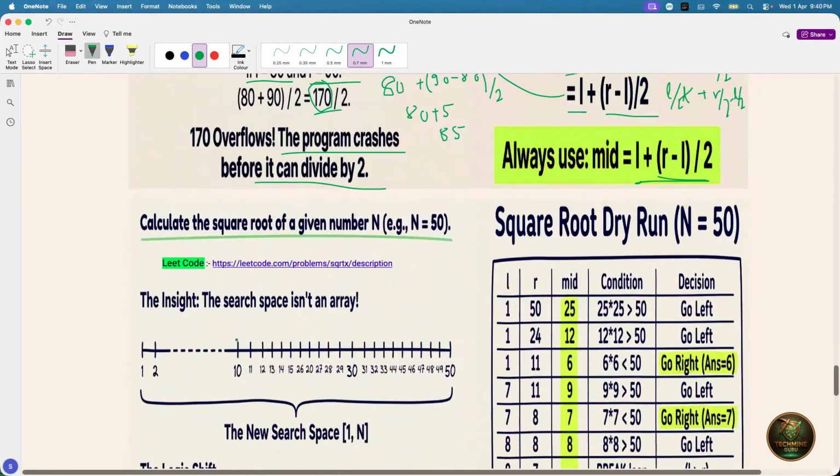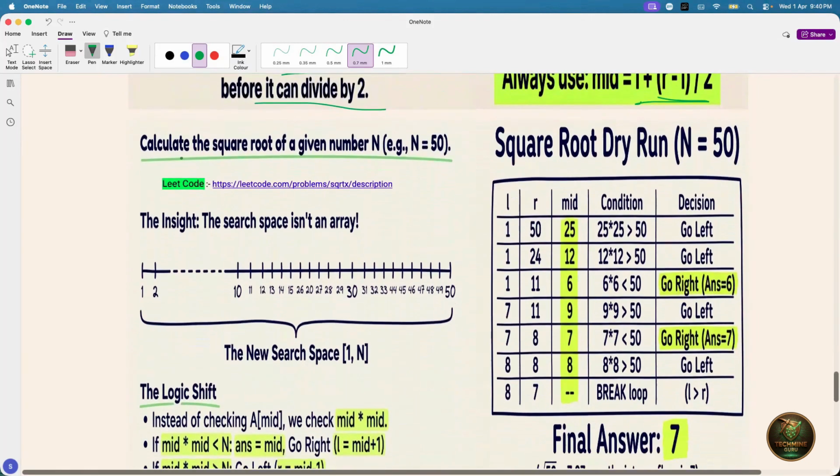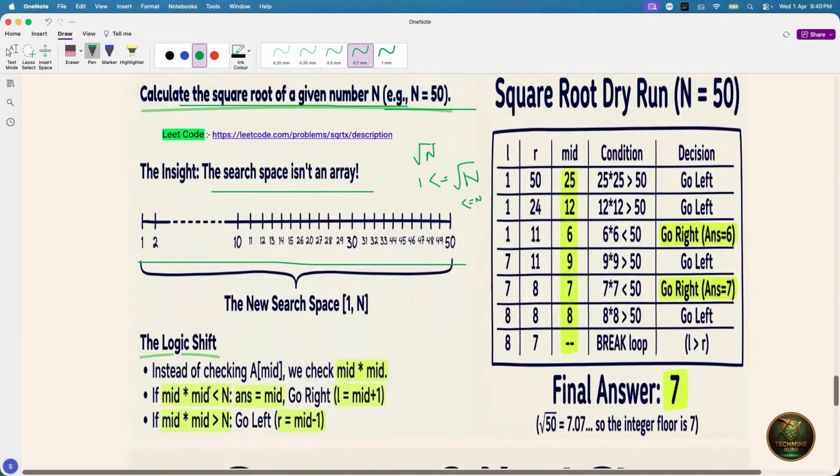So let's see the last problem of our day today, which is to calculate the square root of a given number. Suppose example is n is equal to 50. So we will not bother about the decimal points. So here the biggest insight is the search space isn't an array. The new search space is in the range from 1 to n. Since we already know that if we have to do the square root of any number n, it will lie between the range from 1 to n only, right? Root n will lie between the range from 1 to n only. So here, instead of checking a of mid, we will check mid into mid.